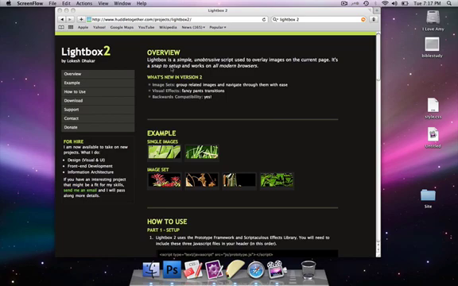This is a tutorial from plainchaindesign.com, and today we're going to be learning how to create a simple effect called Lightbox 2, and I'm going to show you how to download it, install it, and get it working for your web pages.